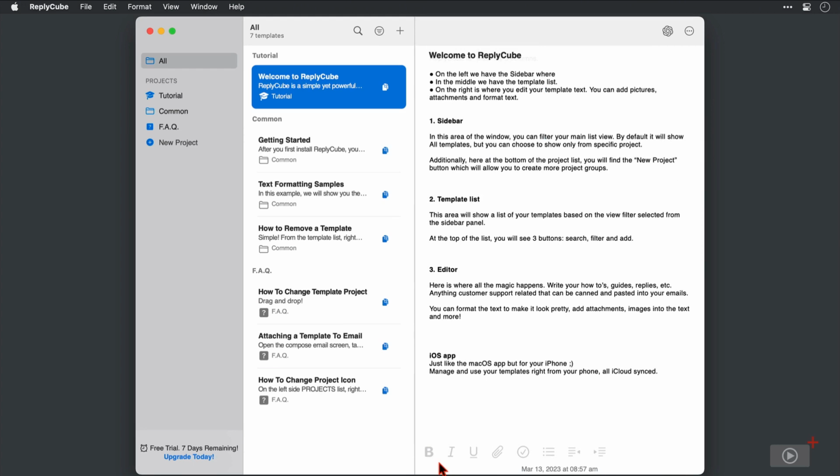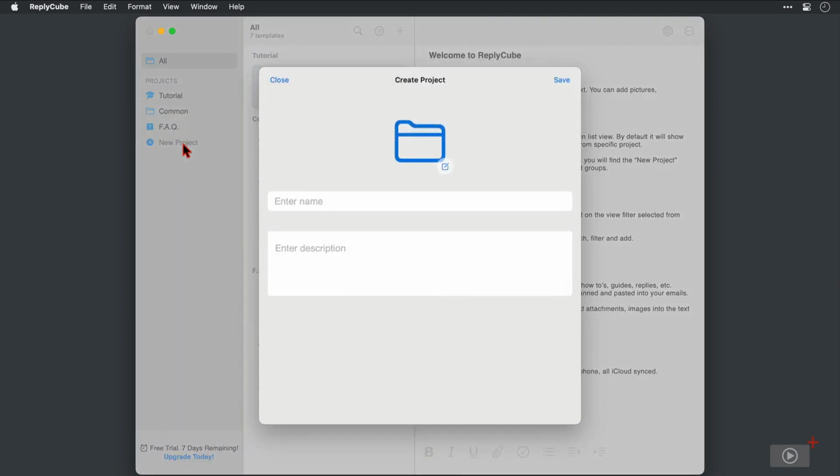Okay, let's start creating some templates then. I'm going to come over here and click on New Project first of all. I'm going to give it a name. So for this example, I'm on a recruitment drive at the moment, and I need a new business analyst. I can enter a description here if I wish.